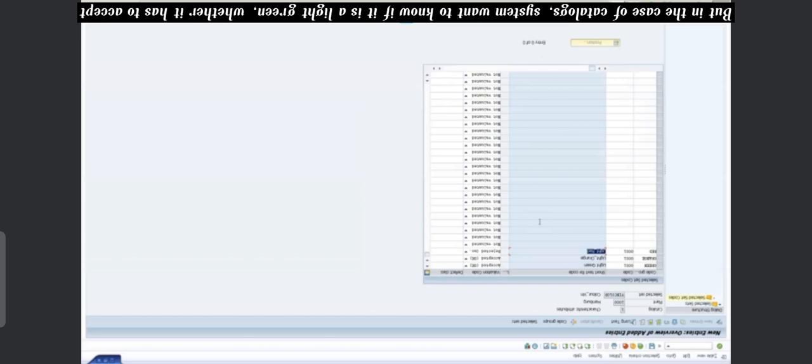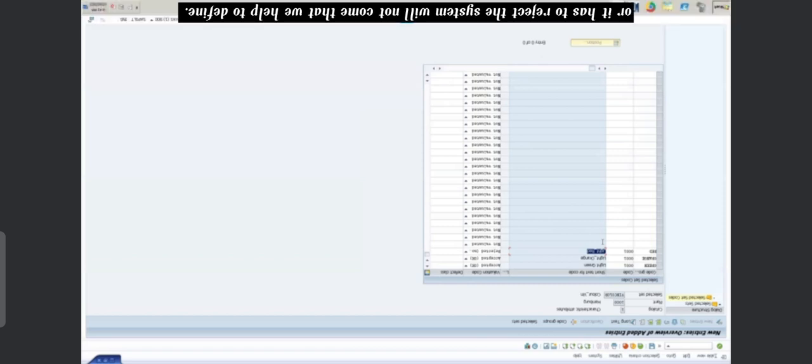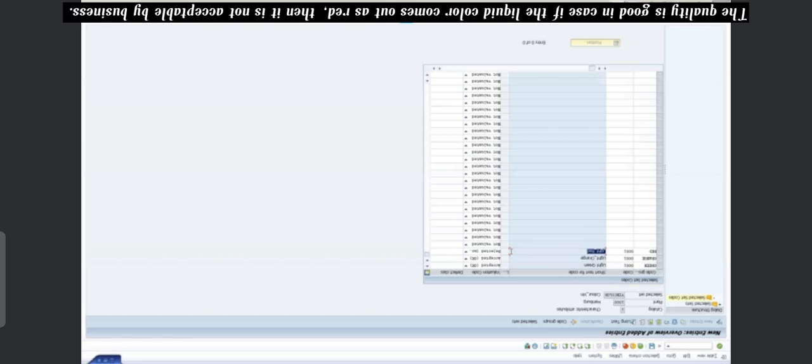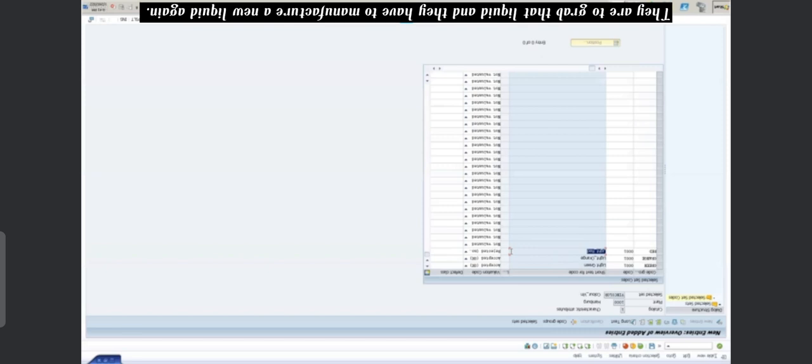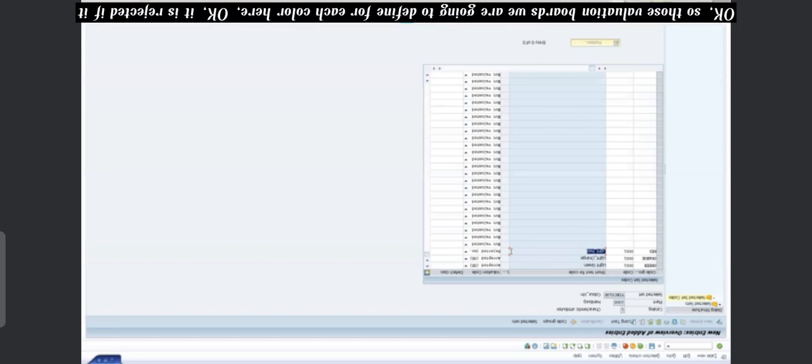But in the case of catalogs, the system won't know if it is light green, whether it has to accept or reject. The system will not come to know. That we have to define. We mean the business is going to define. If the liquid color is green or orange, they want the system to accept it because that color of the liquid is acceptable. The quality is good. If the liquid color comes out as red, then it is not acceptable by the business. They have to scrap that liquid and manufacture a new liquid again. So those valuation codes we are going to define for each color here. It is rejected if it turns out to be red.